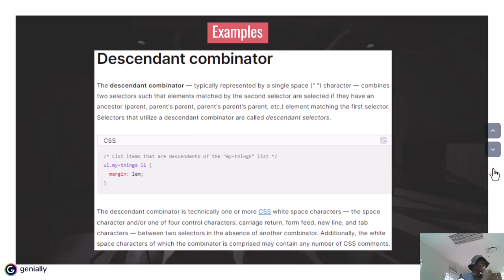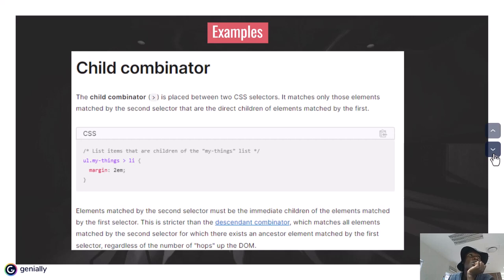So we have a child combinator. Remember I said the child relationship is called siblings. Right? Like if I had kids, unfortunately I don't. So yeah, but I do have siblings. So just have that in mind when we are talking about the child combinator.